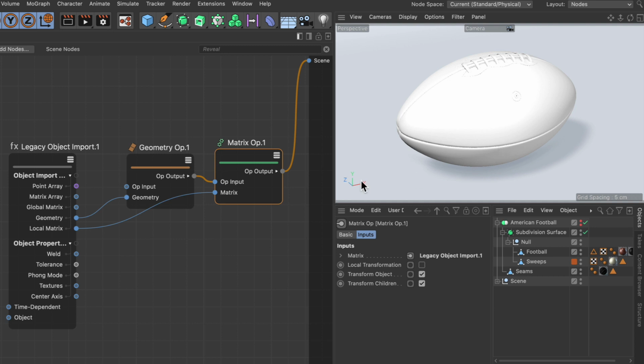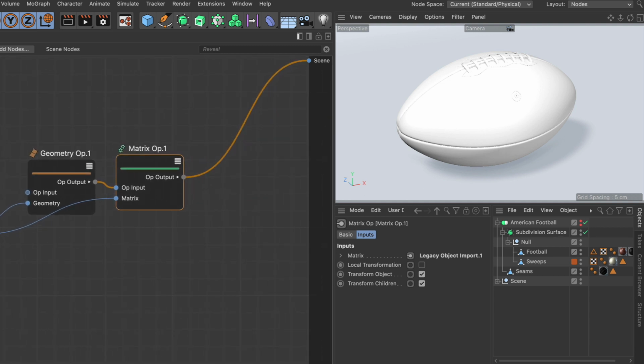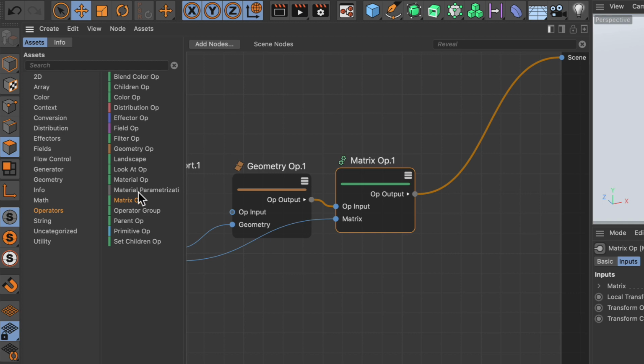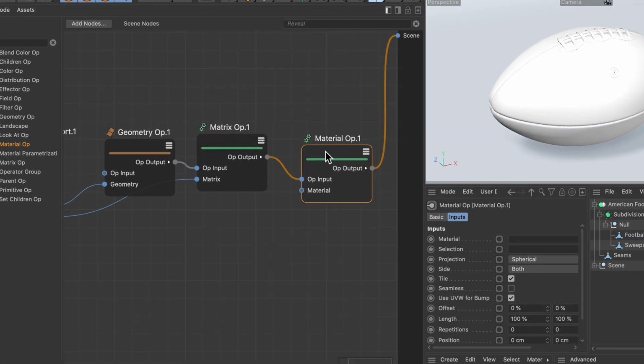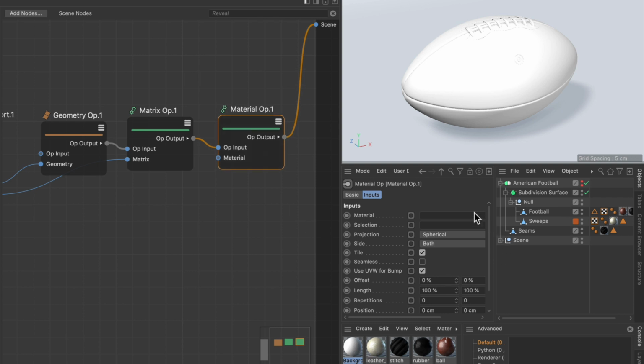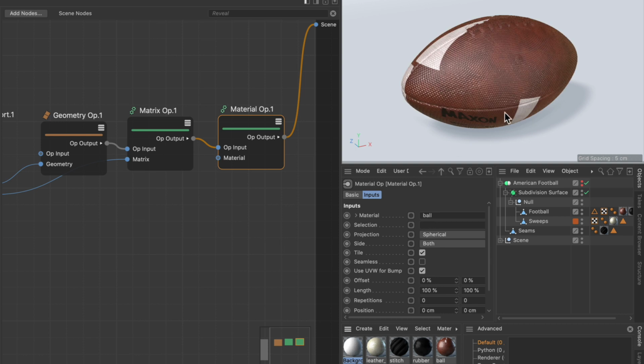Now let's take care of the materials, and therefore I want to add a material op, and I'm also going to place it directly on the upstream here to connect it. And here you can see that the material op is pretty much the same thing as a material tag in the Object Manager system. And we can just drag and drop a material into the material slot. And now you can see that the texture has been applied. But the projection is not correct. So we have to switch it from spherical to UVW mapping.